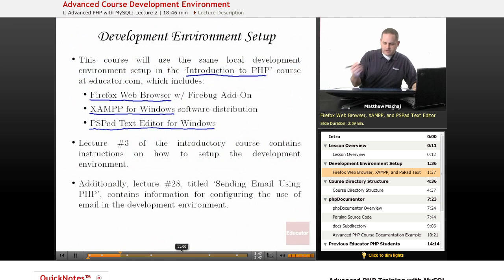So in lecture 3 of the introductory course, that basically contains all of the instructions for setting up the development environment we're going to be using in this course. For those of you that are new to Educator.com, I encourage you to go check out lecture 3 to find out how to set up the environment. It basically walks through all the different steps to get things up and running. And what that's going to allow you to do is to hopefully be able to mimic the things that we do here in the lectures on your own home computer.